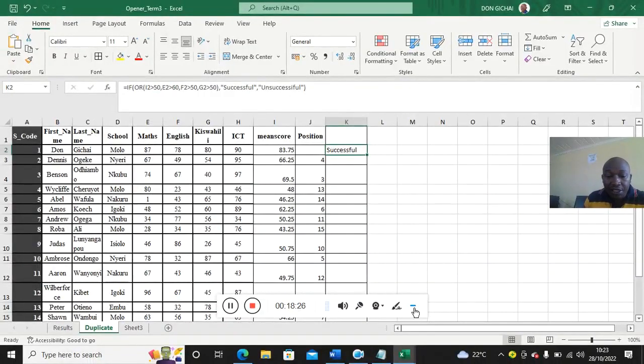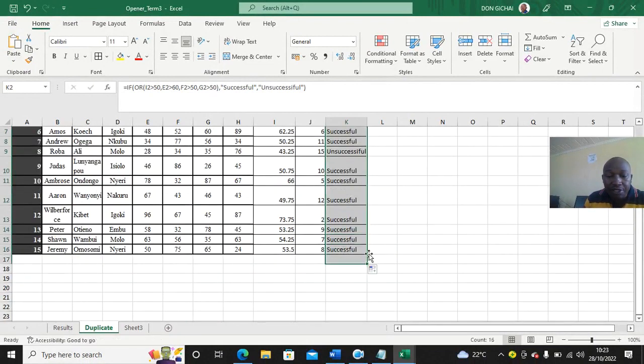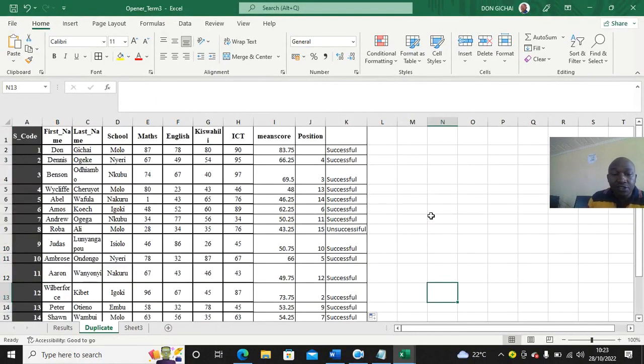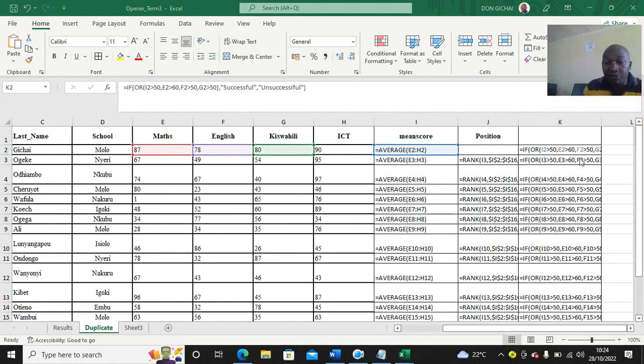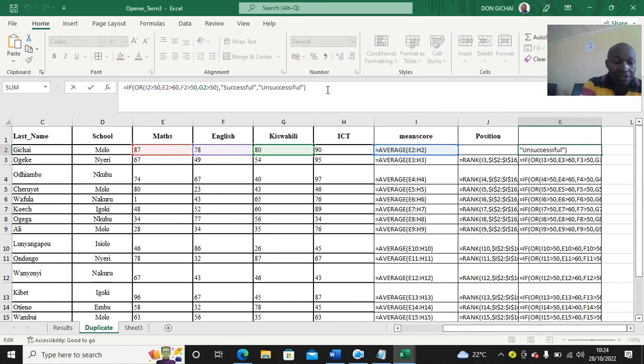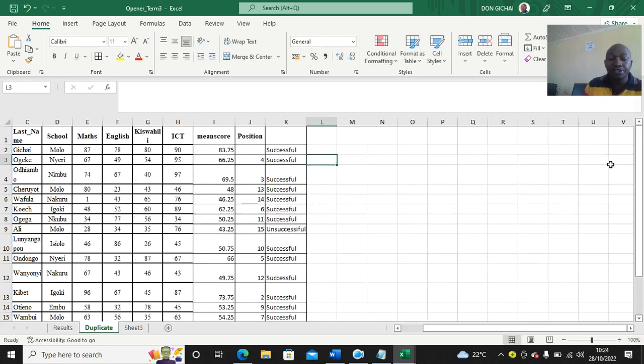Then after doing that, I need to just copy this downwards. So I pull this down up to that point. So I get successful and unsuccessful. I can also press Control Tilde so that I can see all my formulas. You can see my formulas. Control Tilde, and also Control Tilde here, takes me back to the position I was in.